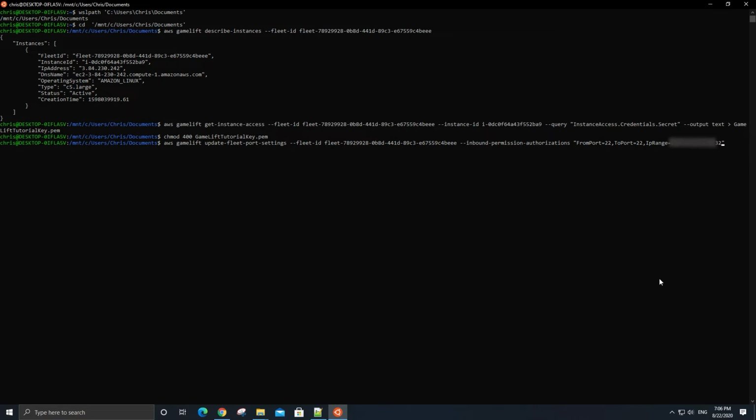That is the /32 subnet mask to denote that this IP address is only pointing to one machine, and then type comma protocol equal TCP. And once you have all of that typed out, go ahead and press enter. Now everything should be good to go to finally remotely connect to our Linux EC2 instance using SSH.